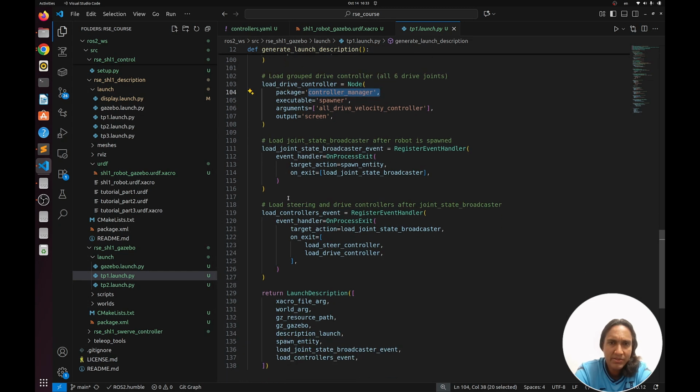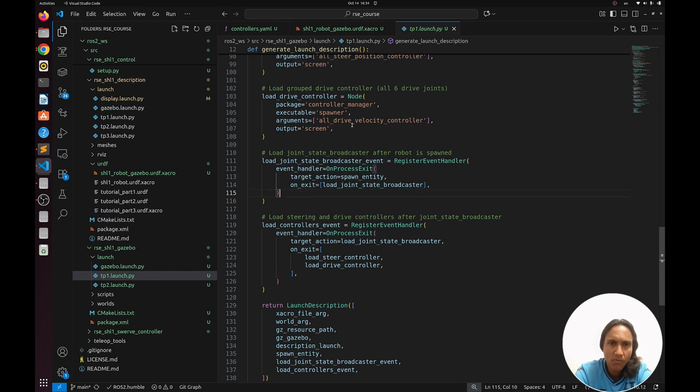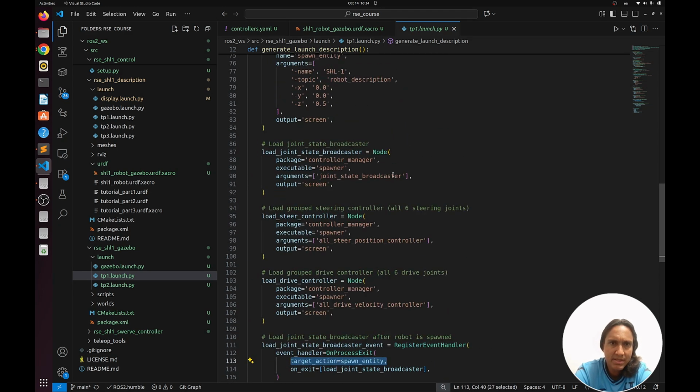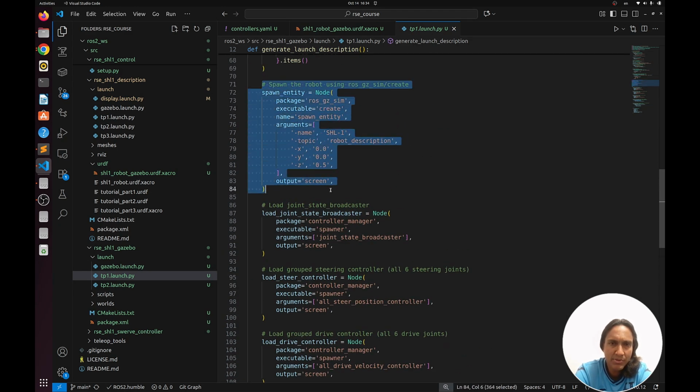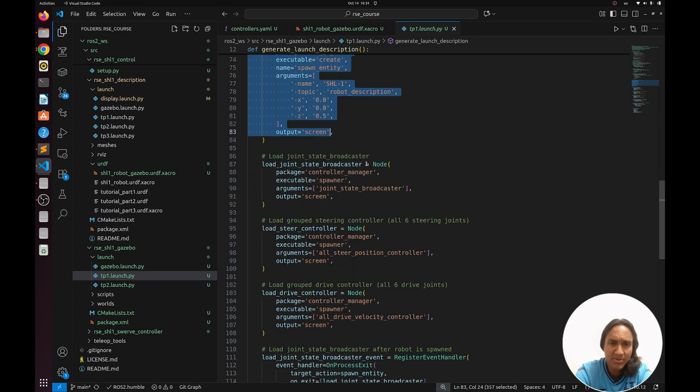And we can't just launch those right away. We need to wait until the robot has been spawned in the simulation. So we have these kind of delayers, let's call them, where we do something after something has happened. In this particular case, we are going to wait for the spawn entity to be done before we can launch the state broadcaster. So what is this spawn entity? Well, it's the one that will put our robot in the simulation.